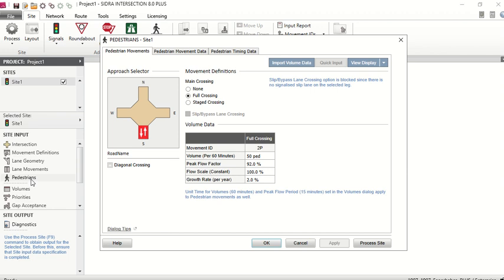Okay, then we have full crossing and we have stage crossing. Okay, full crossing means the pedestrian will go from here to here, one movement. Okay, stage crossing means it will go from here to median and then to the other side. Okay, so it will calculate the timing or calculate the flow accordingly. Okay, clear? Okay, then how many pedestrians are crossing is per hour. This is per hour. Okay, what other factor we have?